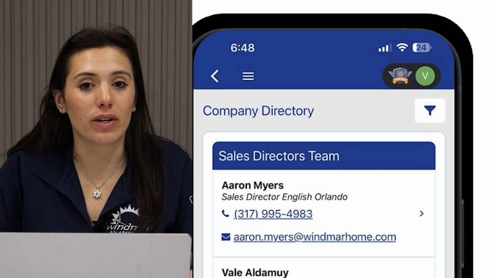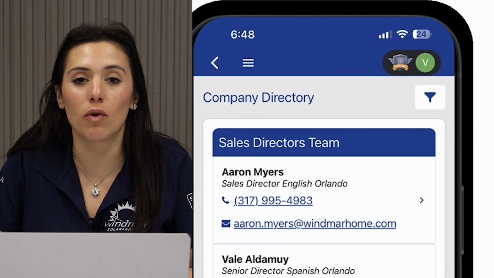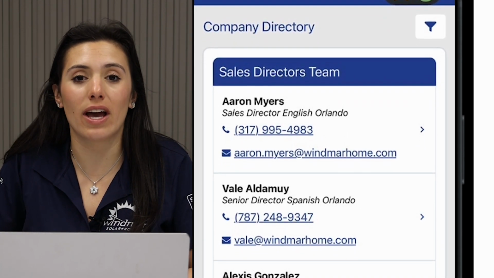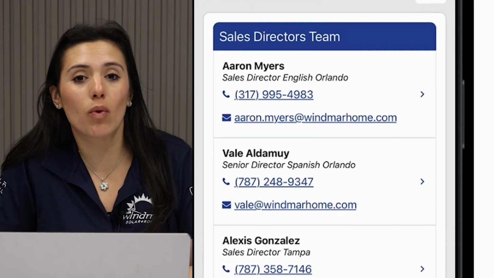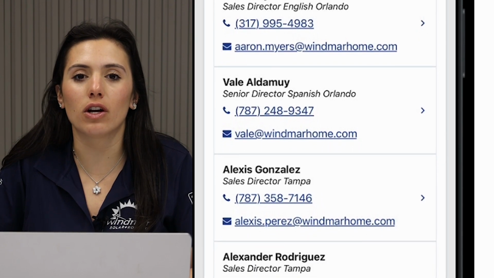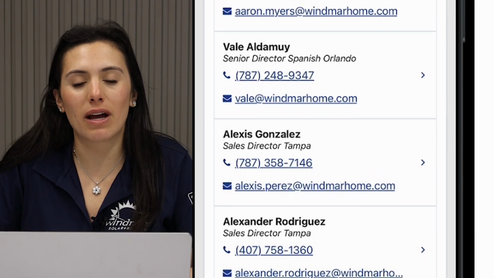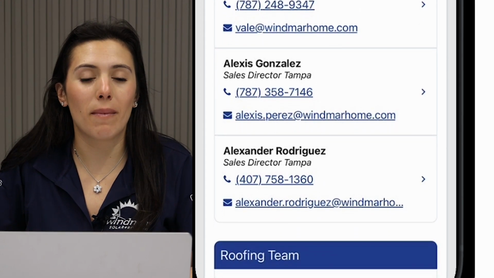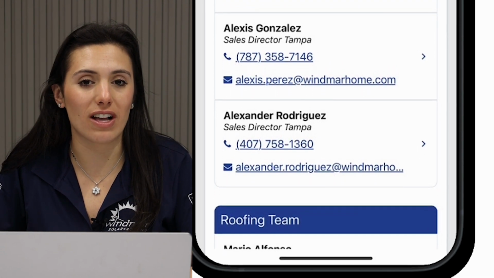Then we have the company directory. The company directory is important because it's where you will find all of the sales directors, all of the management team, and all of the different channel directors. So for example, if you have a question about a specific event or something that you want to bring to Windmar, you would look for the director of events, which in this case would be Marimar Martinez, and you can send her an email. You can find her through Teams, or you can message her through WhatsApp, given that she provides her phone number. Same thing with the sales directors. If you are unsure how to contact your sales director, you can go to the directory, search for their name, and get their contact information.